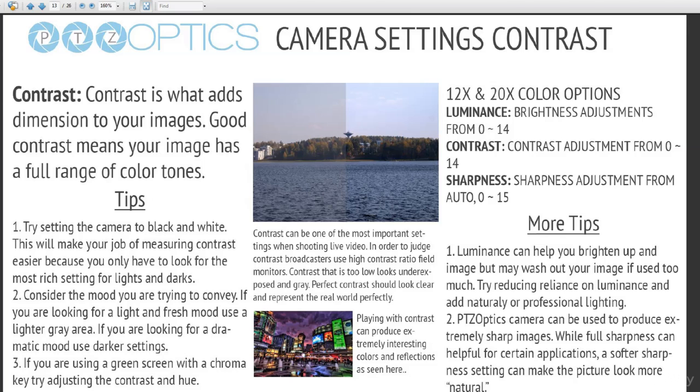Okay. Now, color or camera contrast. Contrast is what adds dimension to your images. Good contrast means your image has a full range of color tones. On the left-hand side of this picture, you can see that it's a little too gray, and there's almost a cast of grayness throughout the entire image. When the contrast is corrected, everything comes through clear and perfectly.